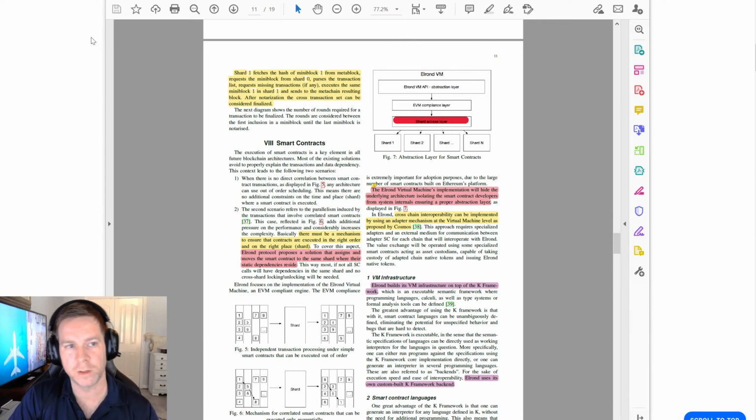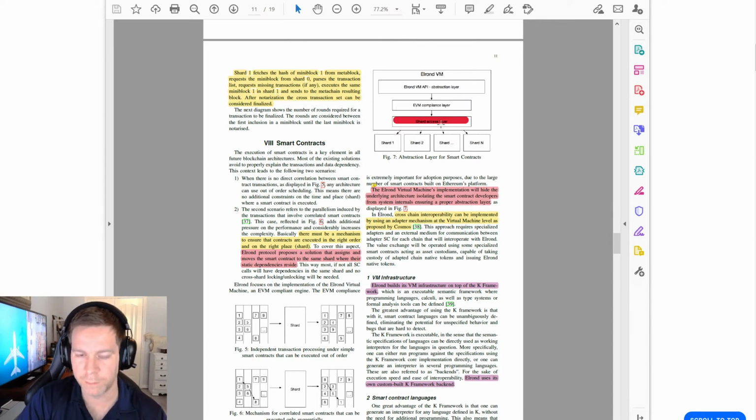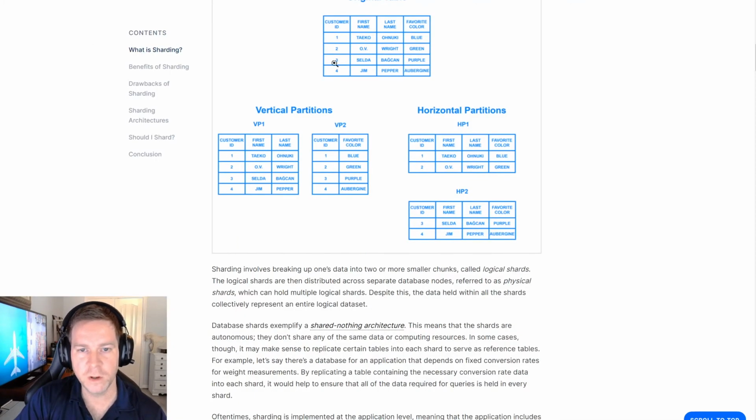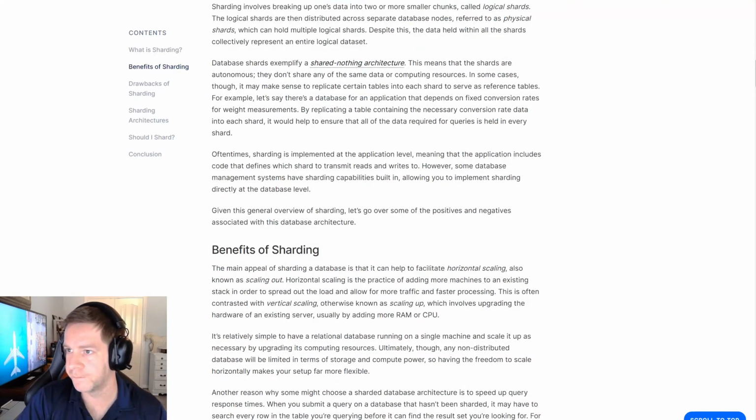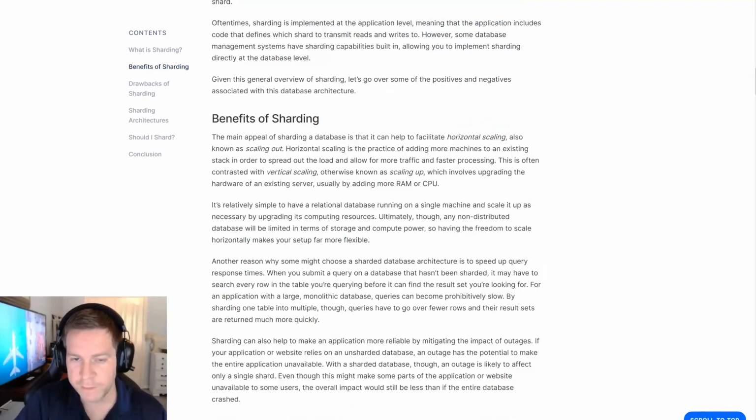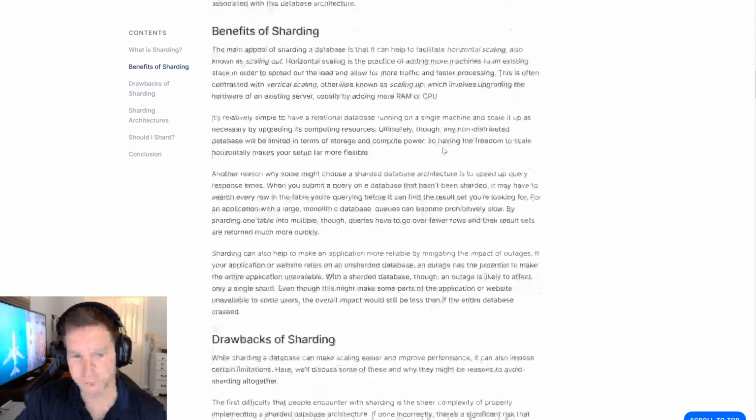And the reason I really want to understand this, let me explain why I think it's so important. If you go back to this article we were looking at, benefits of sharding, there's a lot of benefits. Scale, horizontal scaling. And so let's talk about the benefits real fast.